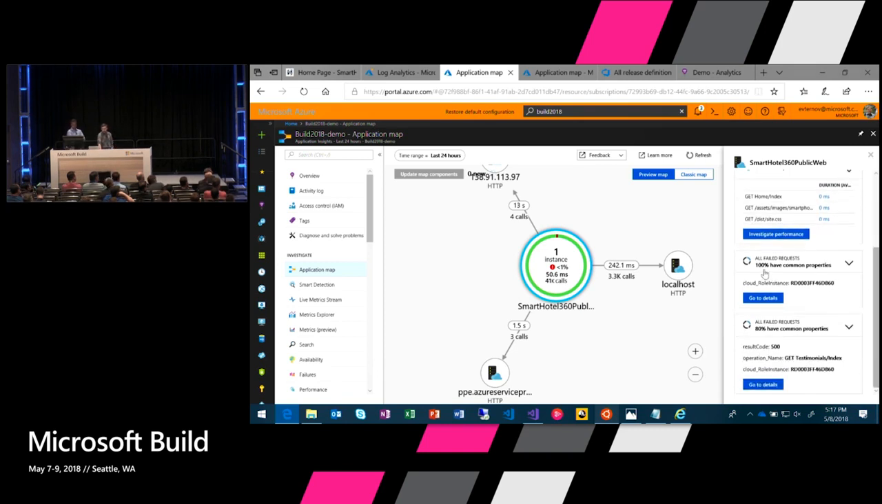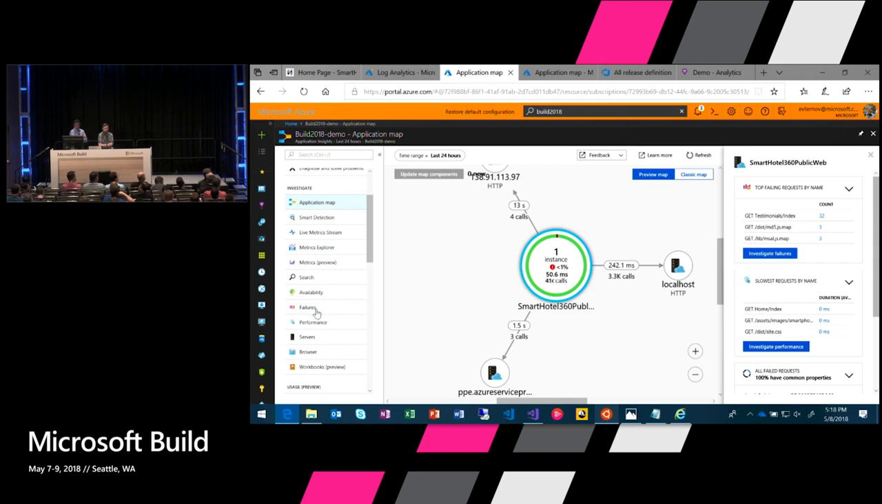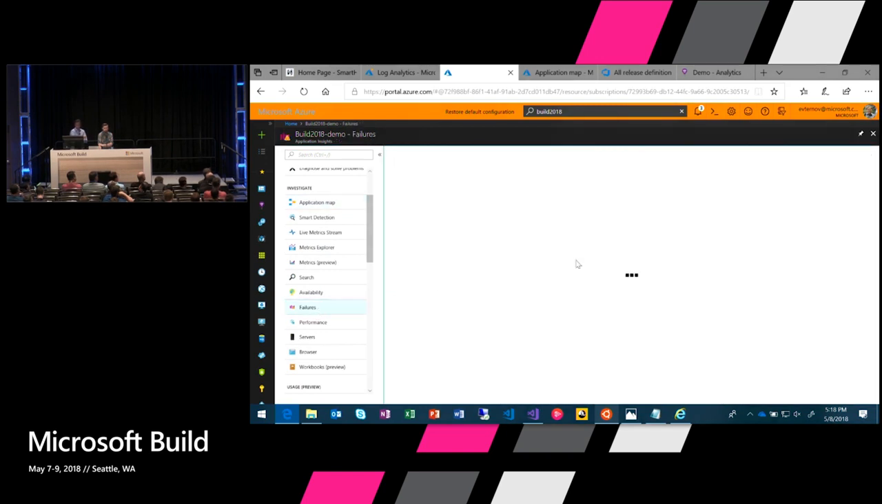So yes, 100% of my failures had the same cloud role instance, which makes sense because I only have 1 hosted environment, so I wouldn't expect multiple ones. But then 80% of them had this result code 500 on a particular operation name. So we can drill into that. I can either press go to details here, or investigate failures, or I can just go straight into the failures blade over here, which is what we'll do.